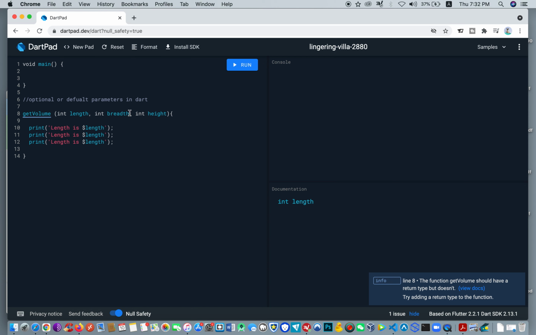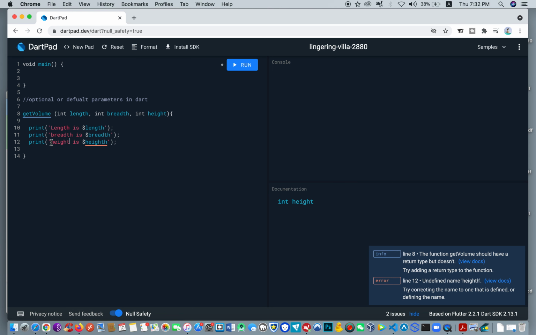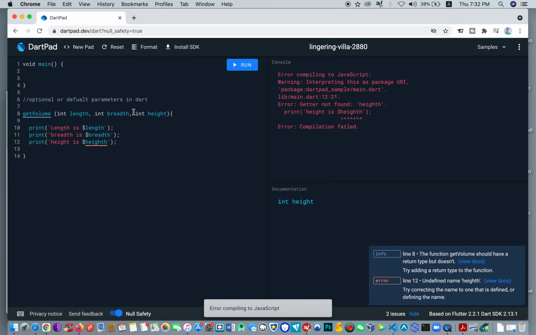So the second one is the breadth. Second one here, like this, and then here is the breadth, and then we have the height. So height here, and this is what height is. All right, good. So we have this. Let's run. What happened? Nothing happens. Boom, we're getting an error.